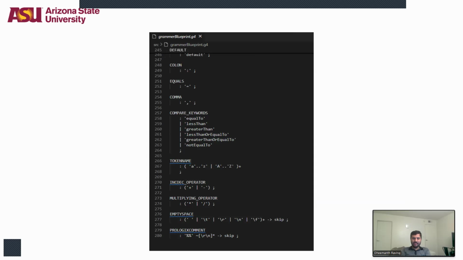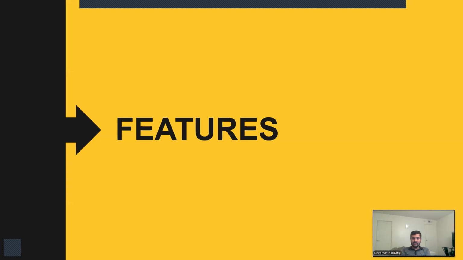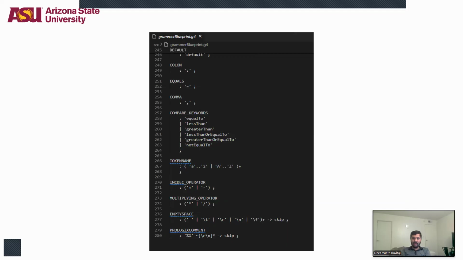This final grammar slide includes symbols and formatting rules. Tokens like colon, equals, and comma provide structure to statements. Arithmetic symbols are defined via incremental and decremental operators, addition and subtraction, and multiplying operators for multiplication and division. Identifiers are defined using the token name rule, which accepts alphabetic tokens.